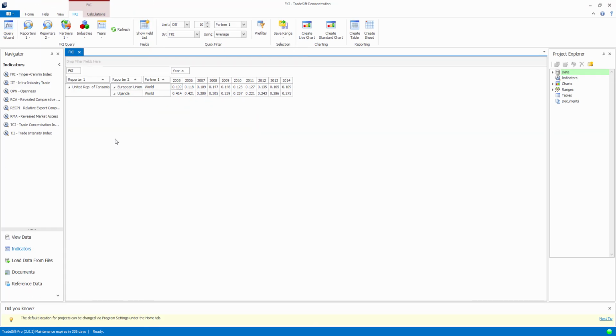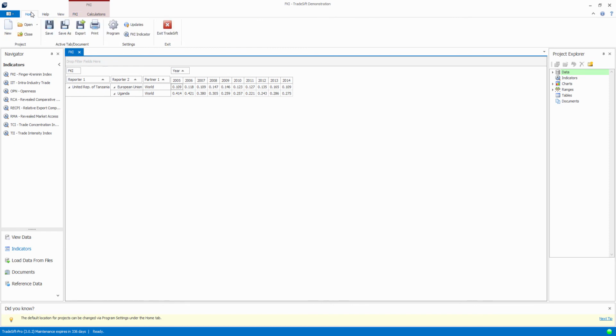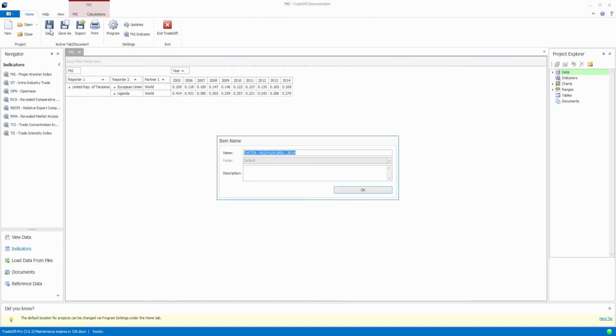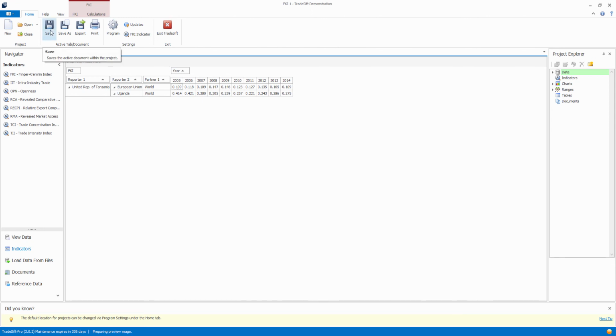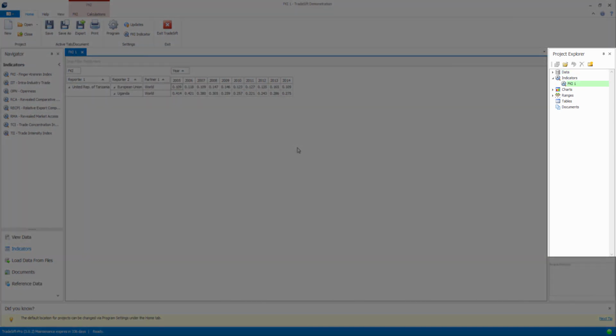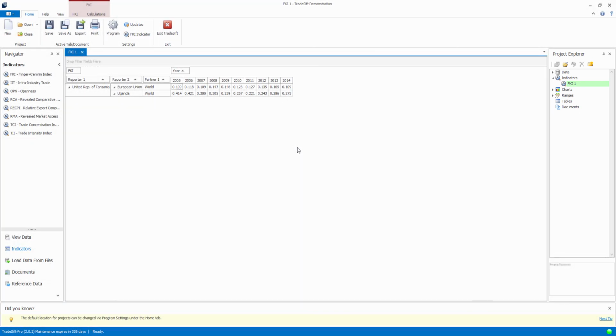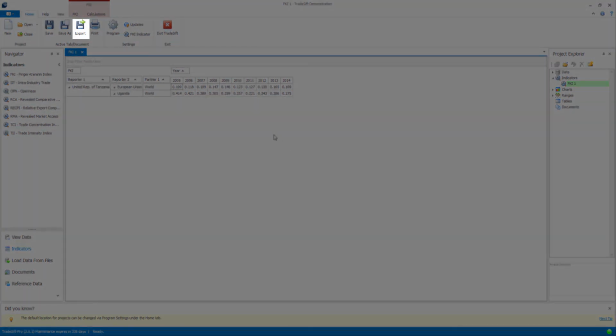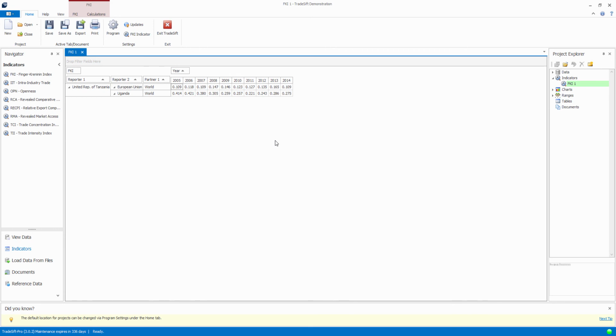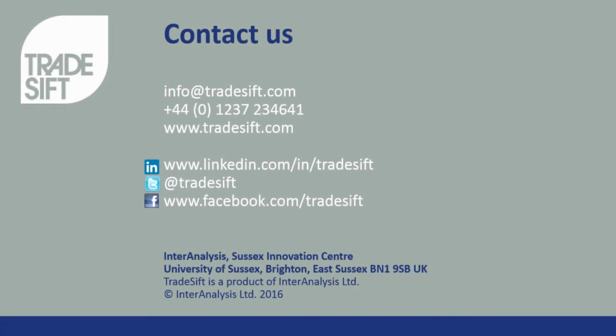To save this data selection, click Home on the options bar, then click Save and enter the name here. This data selection can then be accessed and recalled next time you open this project, or at any point throughout your analysis from the Project Explorer here. You can also export this data in a range of formats by clicking Export here and following the steps. And remember, you can also produce charts, tables, or open the data in the inbuilt spreadsheet program, Sheets, to further manipulate the data.